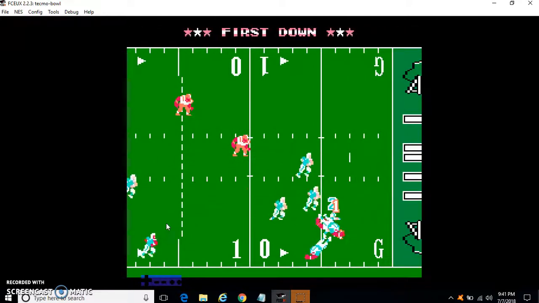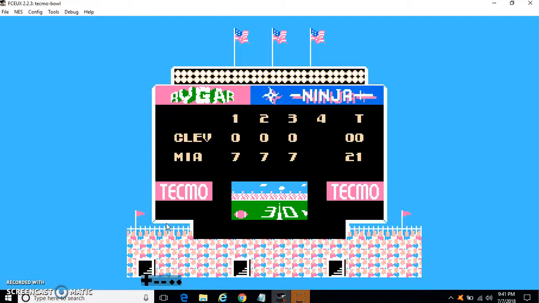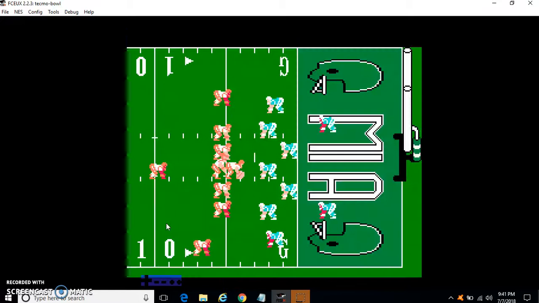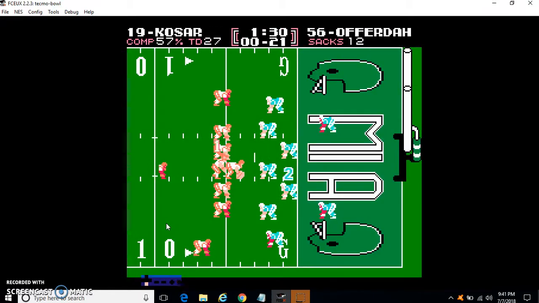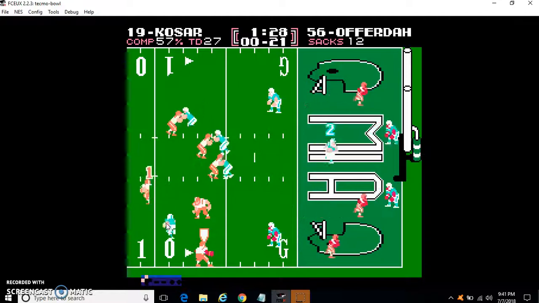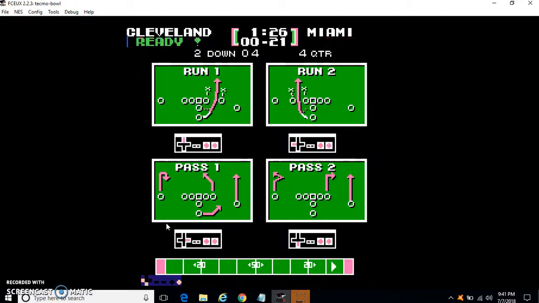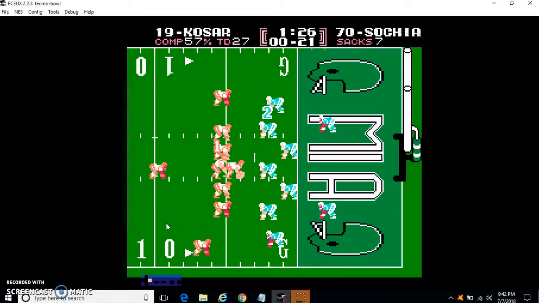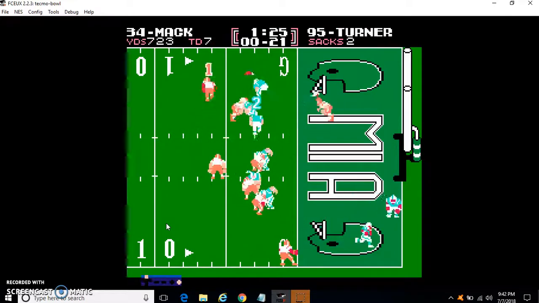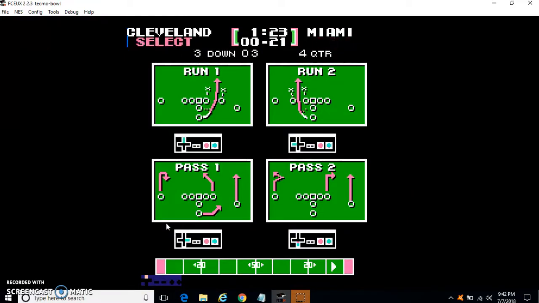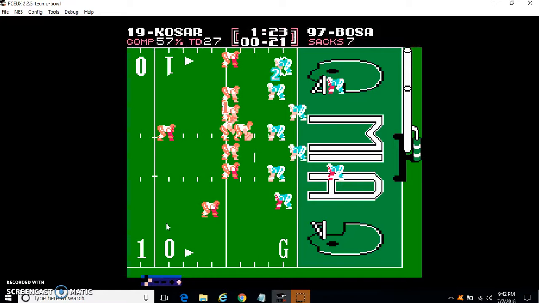I got no coverage help on this. Oh, nice pass. Nice pass. All right. See, you ain't afraid to pass in the red zone, and I admire that. T.J. Turner gets upfield, makes the tackle. There we go.